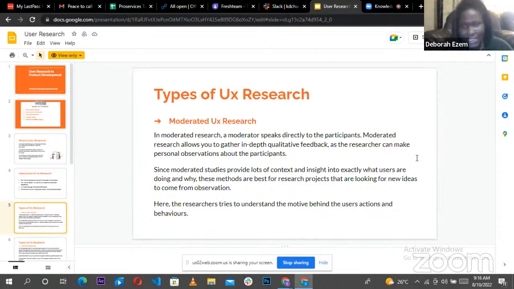Just to make it easier to understand. If I put out a survey, I can ask direct questions and get direct answers. Most times you get quantitative data from surveys. But if I really want to know, okay, why are people not using this feature on the app? It's not really numbers I'm looking for, it's emotions I'm looking for. And the best way to achieve that is through interviews. The best way to achieve moderated user research is through interviews.